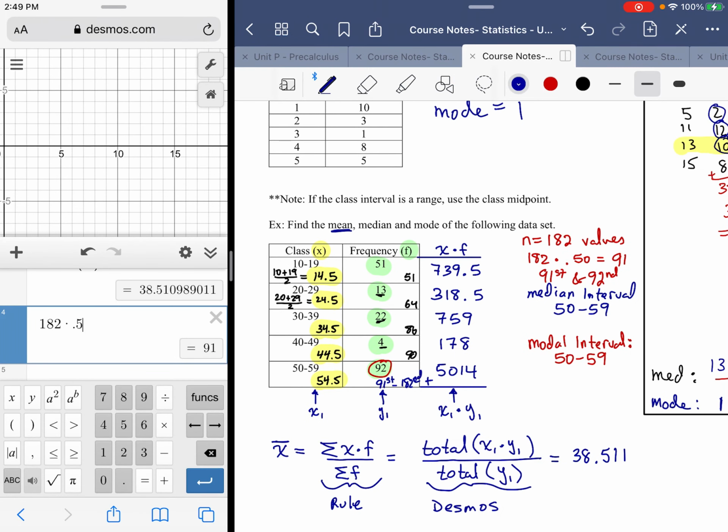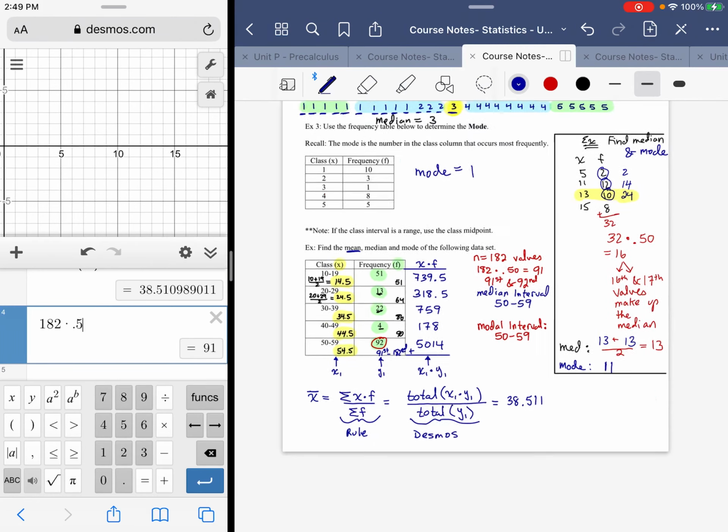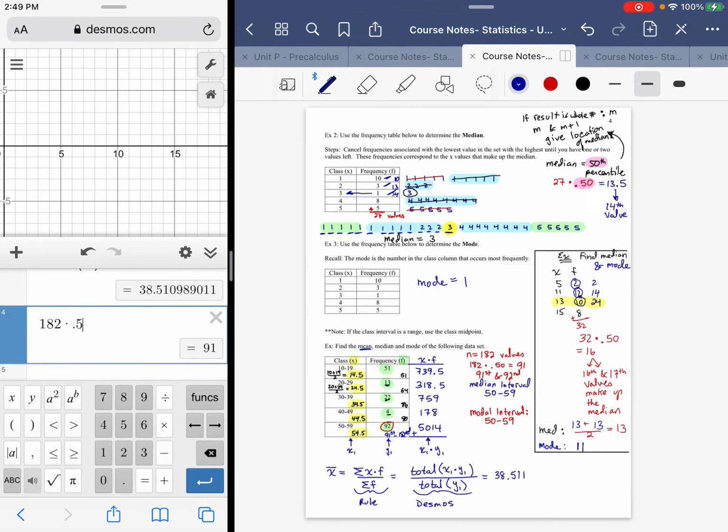All right, so we can get an approximation of the median, but then we're really getting approximations of the median and the mode. All right, we call it the median interval and the modal interval. And that brings us to the end of page 4.